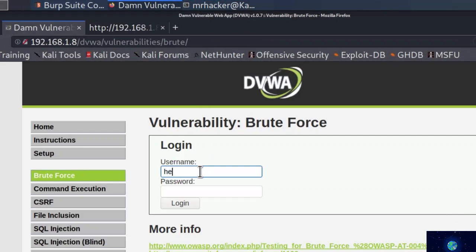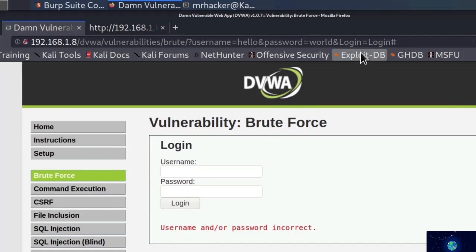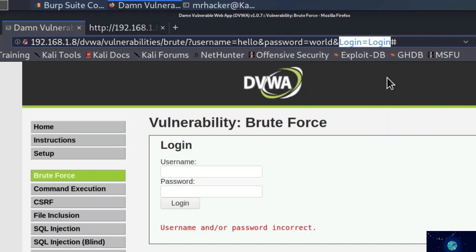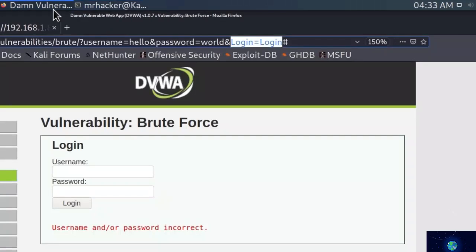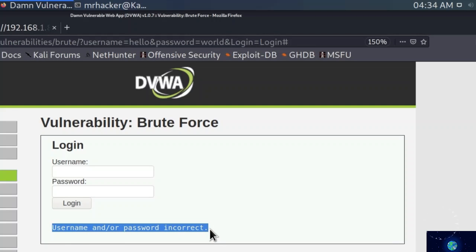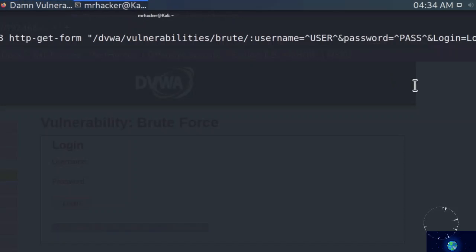So if I type hello as username and world as password, we can see right here in the link that the button is Login=Login. So we can just copy this, go to our command and paste it right here. And the last argument inside of the double quotes is, if you remember, we must specify what is the string that we get once we specify the incorrect username and password. And we can see it right here. It says username and or password incorrect. So let's just copy this and let's paste it right here.